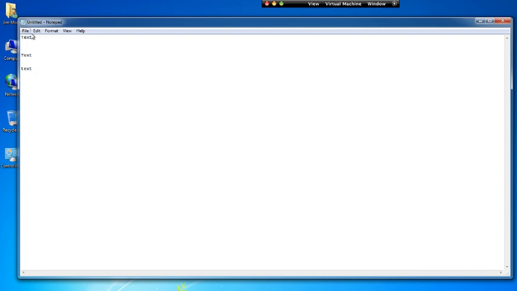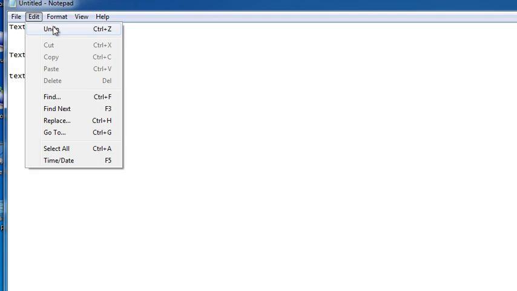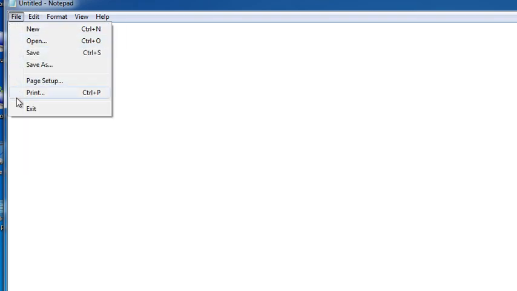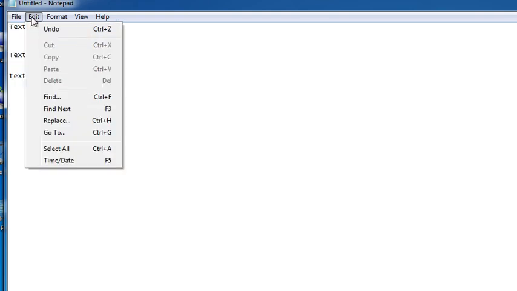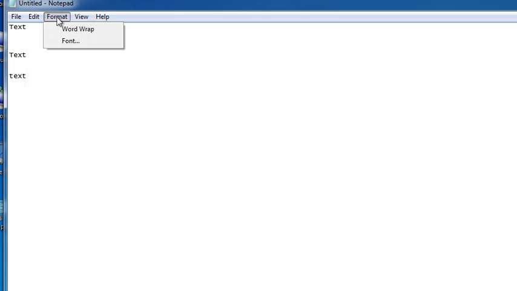If I go up here to the file menu, you'll see I get very limited options: printing, page setup, save as, new, open, and exit. Going to edit, just copy and pasting, finding, replacing, time and date, select all.